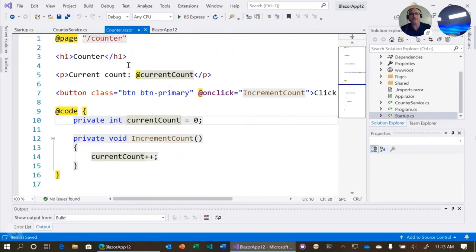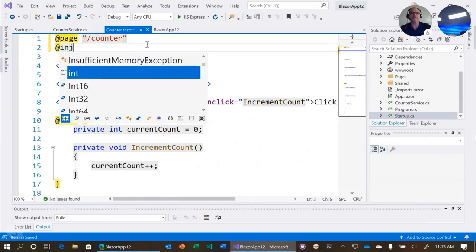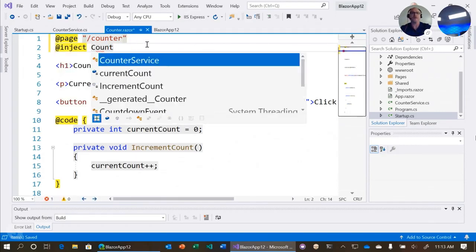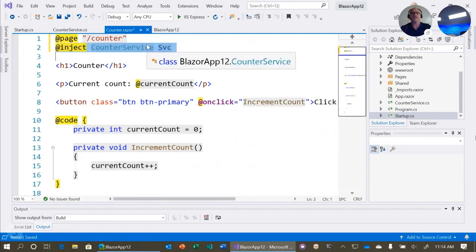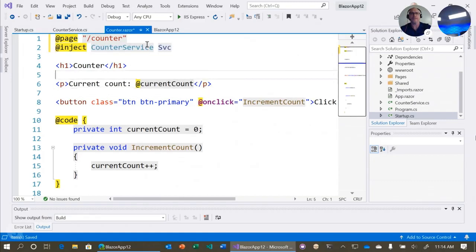So let's go back to our counter class and let's use the service. The first thing we're going to do is ask it to inject the service. I would like a copy of the counter service, and let's just call it SVC for short. Now I'm going to let the Blazor framework hand off this copy of the component for me. Now I can reference that service. So instead of using the count on the component, I'm going to use a count on the service.